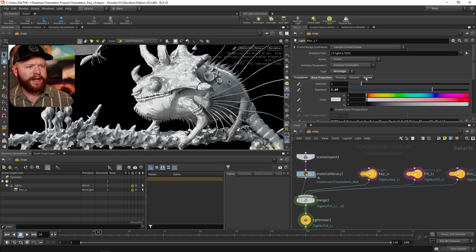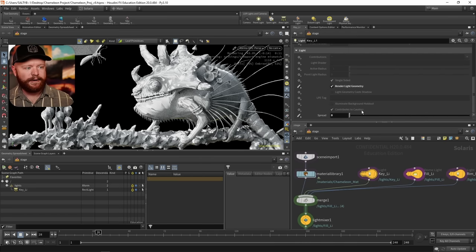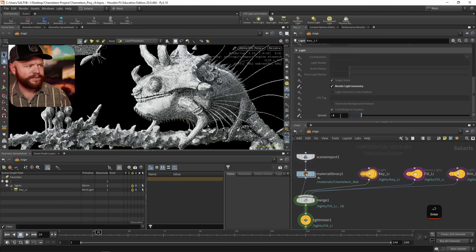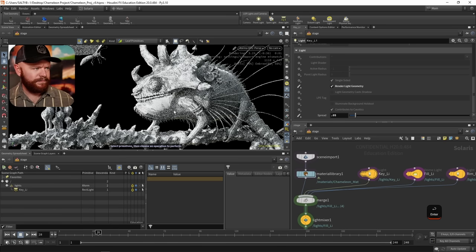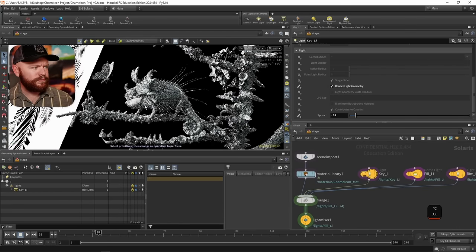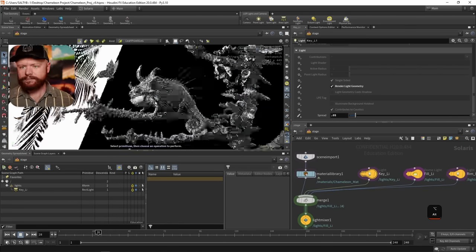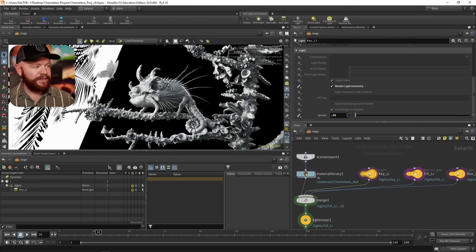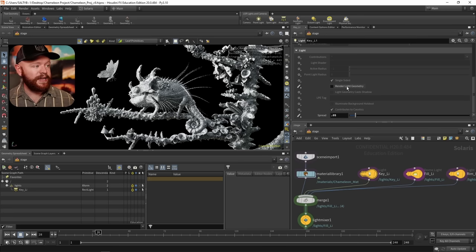So let's go back to the Karma tab, scroll on down, and I'm going to take the spread to 0.1 to start. Maybe even 0.05 or something like that. Because again, we don't want our shadows being too tight or too sharp. That'll soften things up. You don't need a lot of that, just a little bit. And there we go. We're gonna turn off render light geometry. So that gets rid of that guy.